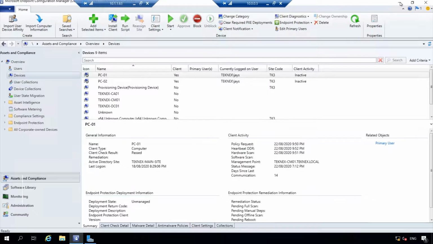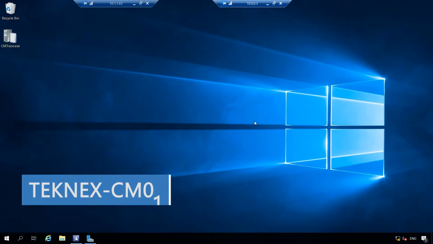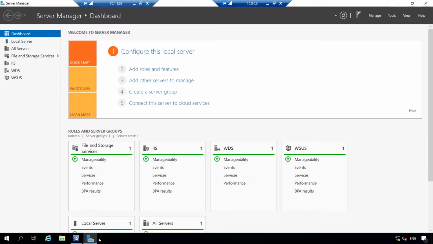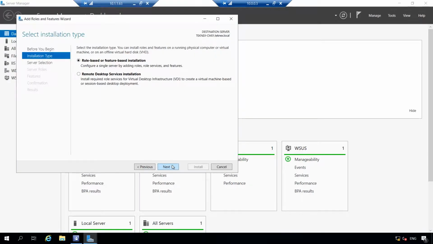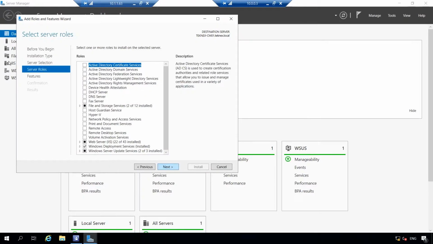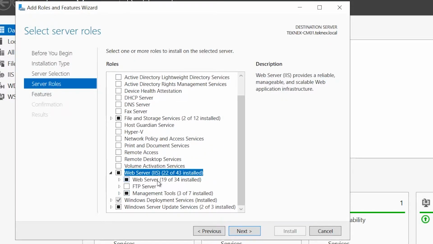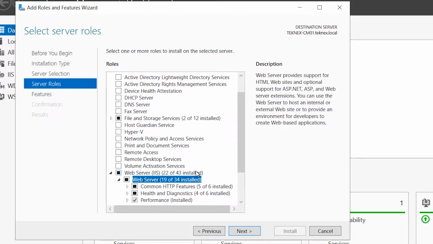So this is our primary site. I will minimize this, and if I go to Server Manager and click on add roles, so click next, and I will select CM01. This is the Configuration Manager server. Click next. So the roles, you can see that I will show you. So here we have web server IIS. So let's extend that, and you can see that web server is selected.